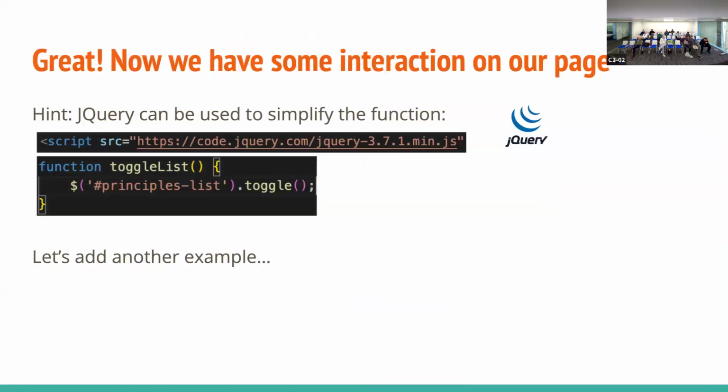As a side note, jQuery can be used to simplify the function that we just wrote massively. The first thing we no longer have to do is get element by ID, which is quite clunky syntax. Instead, we can specify the ID using hashtag, which is the general way of grabbing an ID in JavaScript and referring to it in CSS. And jQuery has this lovely thing called toggle, which just toggles the visibility of the element. So that's quite a simple example. We're going to add another one.